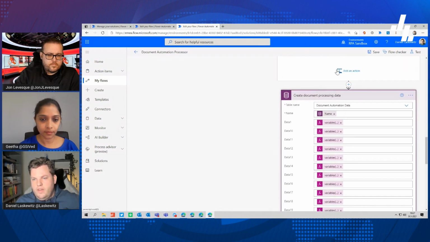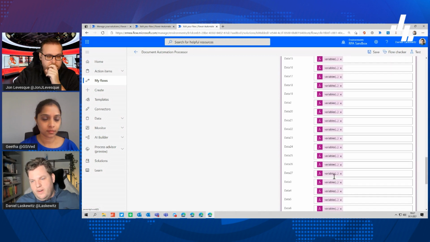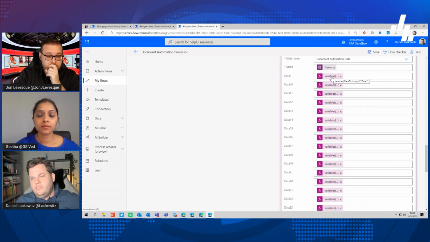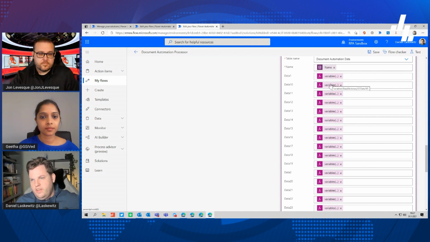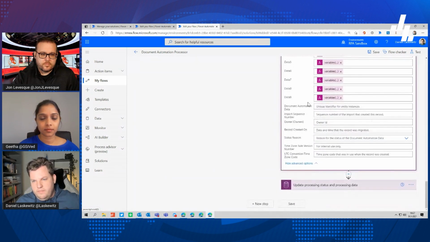After that, it will create the document automation data, and that's where all the values are saved. And it will get all kinds of data fields in here. And you can see when you hover the expression, you can see that it gets the data 1 field from data dictionary, and data 10 field, etc. So all these fields that you have here are parts of the data dictionary variable in here.